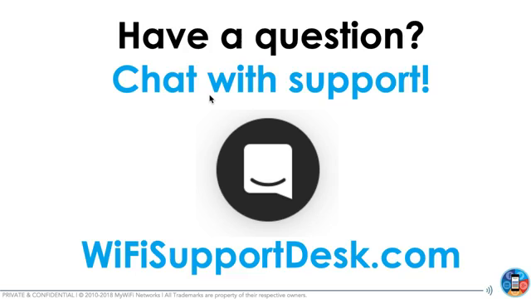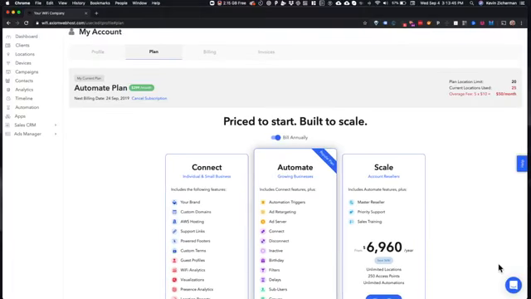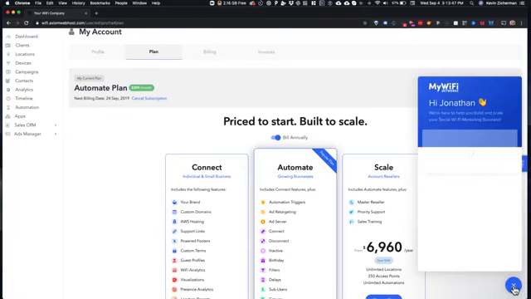So if you have any questions about this or your account specifically or anything specific to your plan or really anything at all, contact our support team. We're available always in the bottom right-hand side right over here. Simply click on that and chat with us.